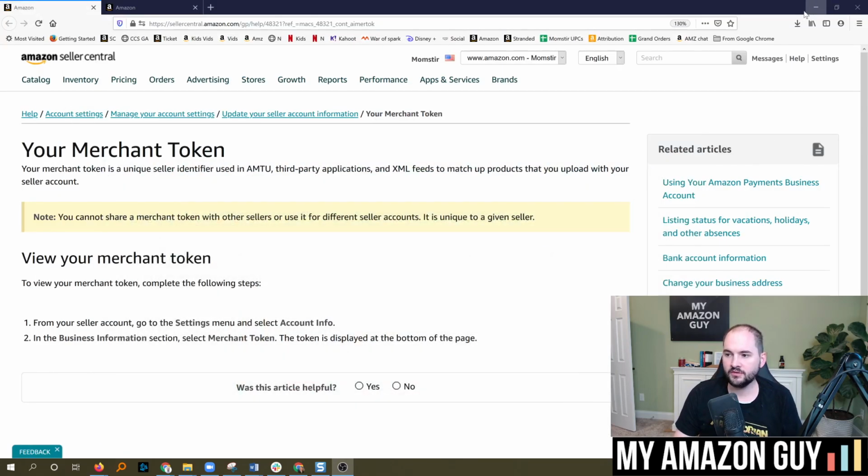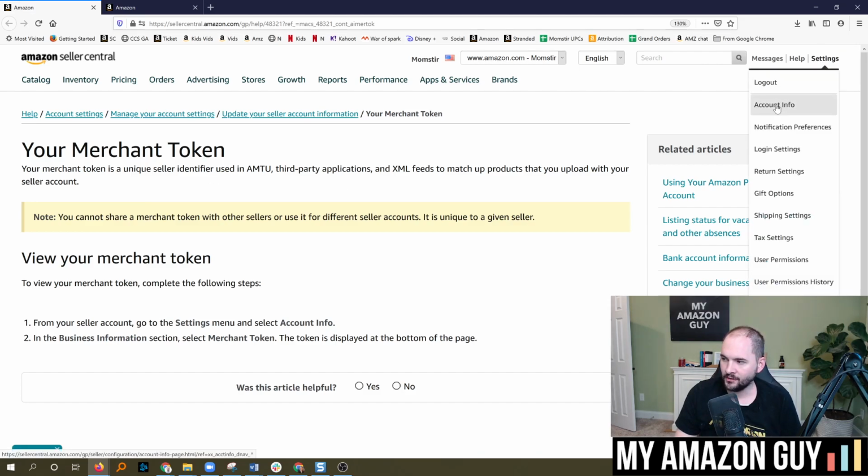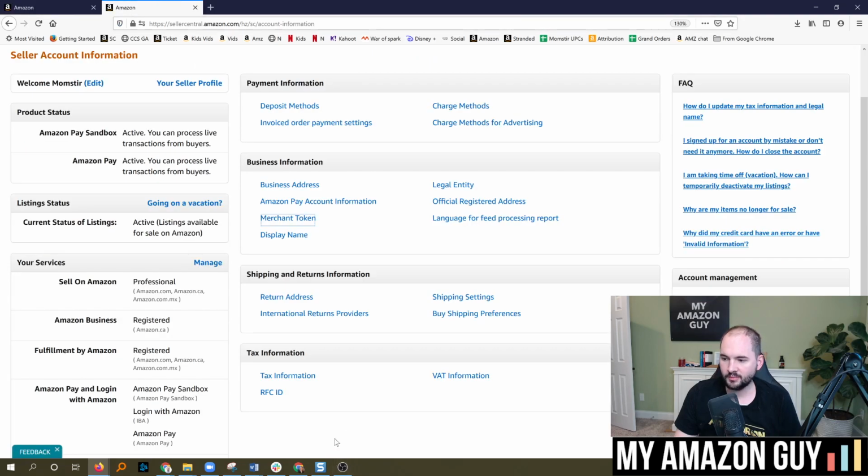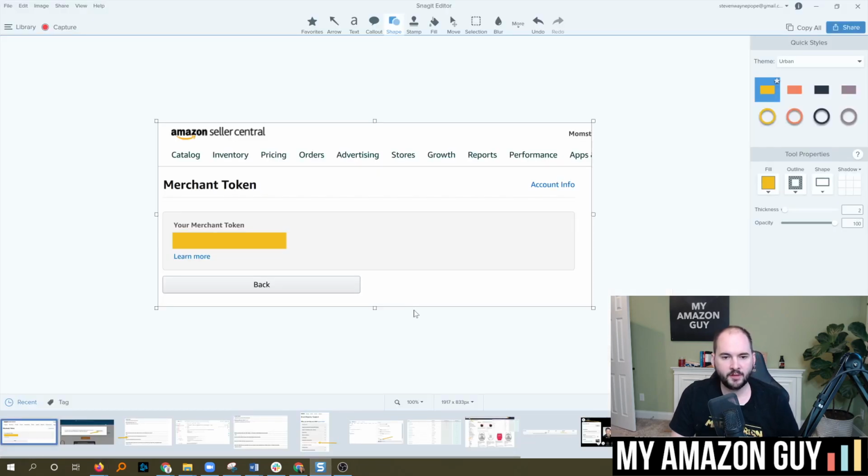My favorite way to do this is to go over into Seller Central and grab your merchant token. Your merchant token is a unique ID that's specific to your Seller Central account. To grab access to this, you go to Settings and Account Info. That will pull this page up right here. On this page, under Business Information, you click on Merchant Token. That will bring a screen up that has this information on it. I've blurred out my merchant token right here, and you're just gonna simply copy and paste that. We're gonna take that over to Brand Registry next.